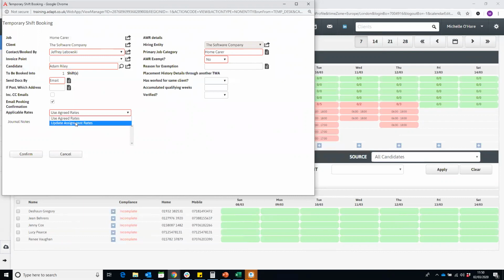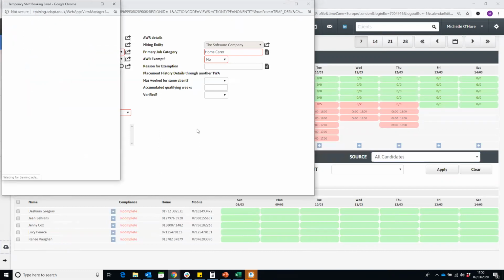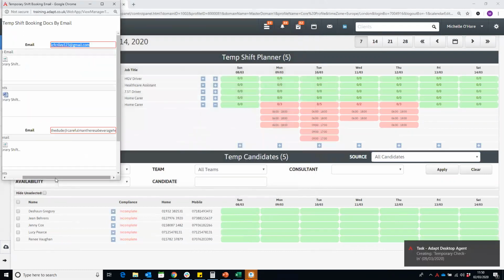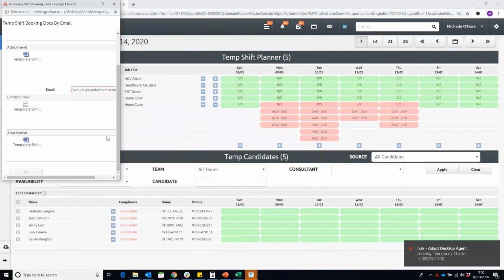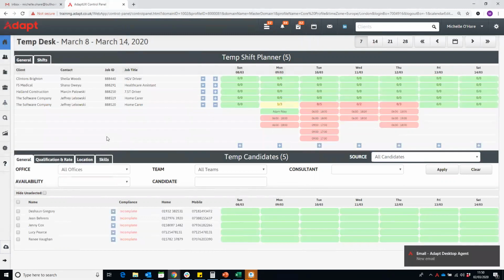You do have an option to update the assignment rates in there. So if on this particular assignment or booking, should I say, you need to put in different rates, you can click on that from here. You can confirm. It will take you next to the rates page and you can overtype and amend the rates for that particular assignment for that candidate. So if I go back to here, if we confirm, what it's done here is come to our page for our emails. So when you OK that, it will then produce those emails to go out.